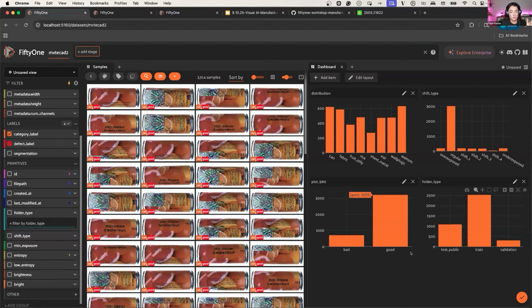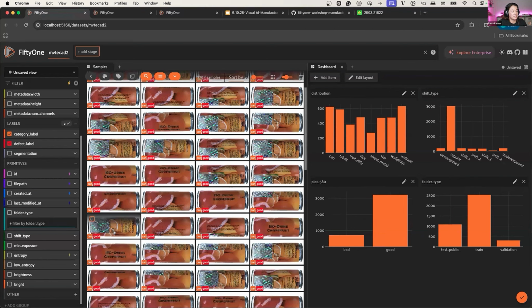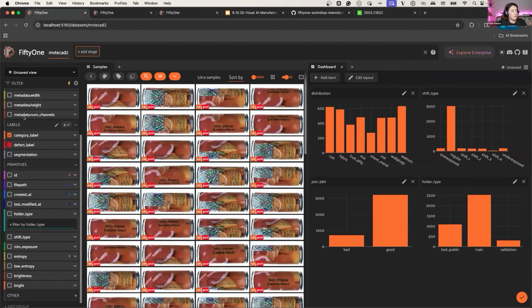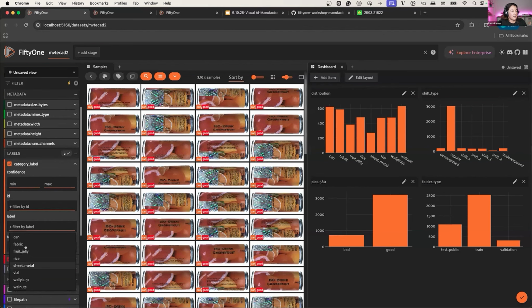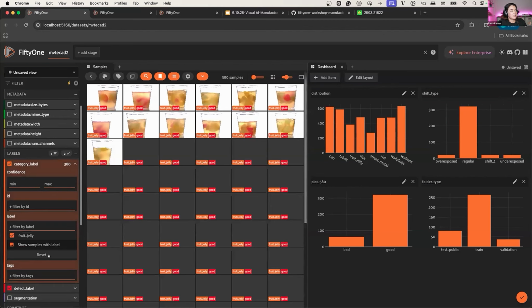So, for example, this one here is the FiftyOne GUI, where basically we have the visualizer of the data set. Here is the whole data set, and here we have all the metadata information. I can select labels in this menu for the categories that I have in this MVTec data set: cam, fabric, fruit jelly. So for example, select fruit jelly.